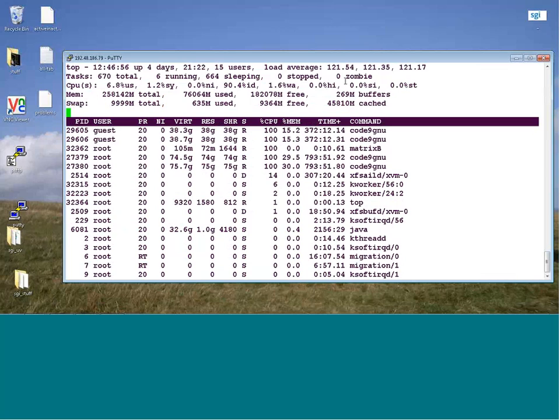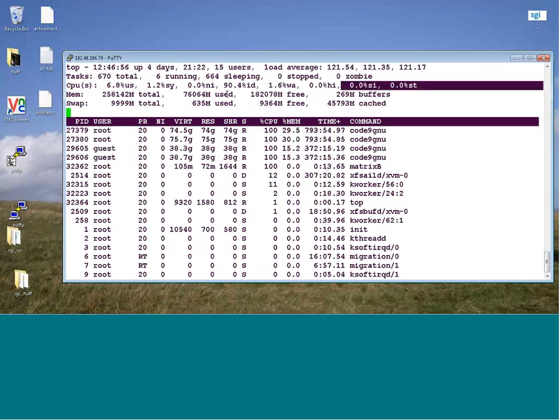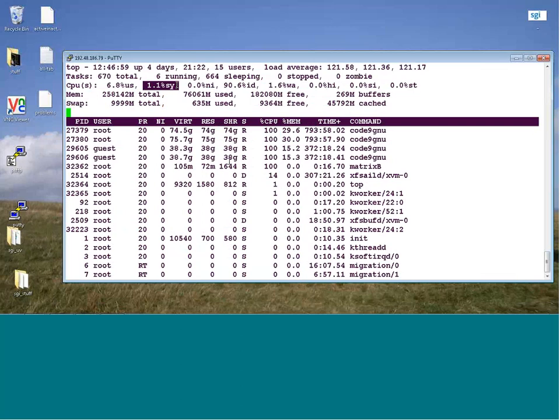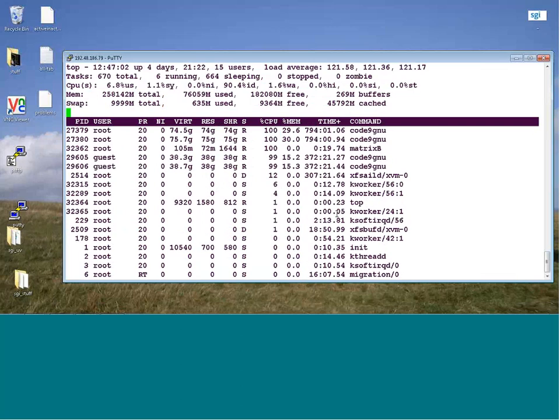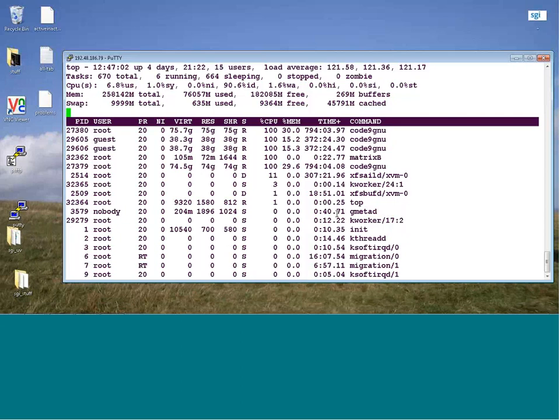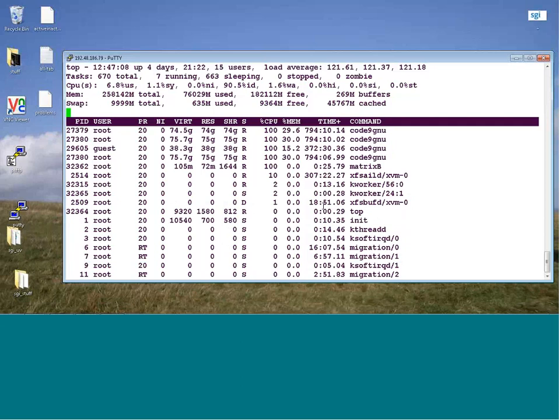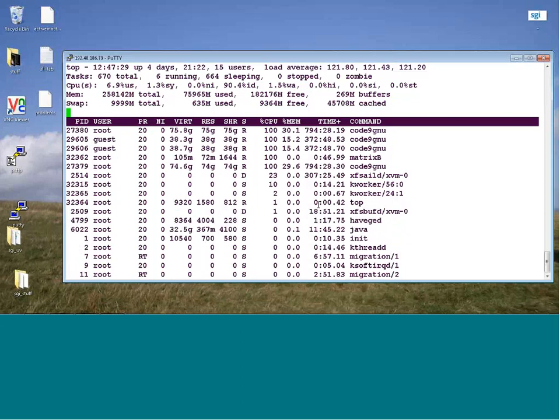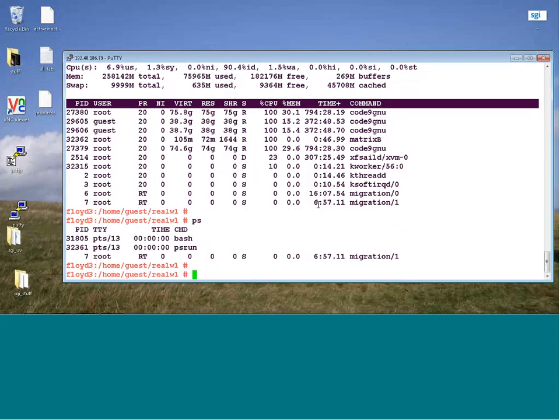By the way, let's see what's going on here. Interrupt panel time looks okay. A little bit of system time. Just waiting for it to finish. Should be close to finishing now. Could finish any time now. Let me quit out of here.